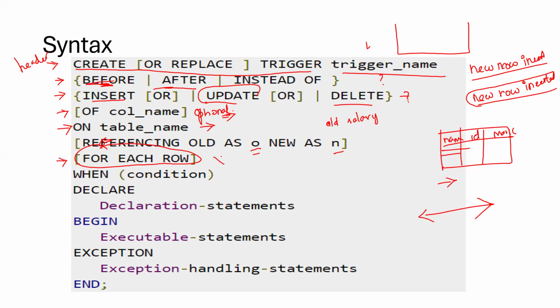If I'm not using this for each row command, then what happens? Whatever the number of rows inserted, at the end of insertion you will get the trigger only once. If you are using the for each row option, then every time a row is inserted, the trigger will be fired. If this option is not used, it will give you the alert only one time at the end of the insertion.